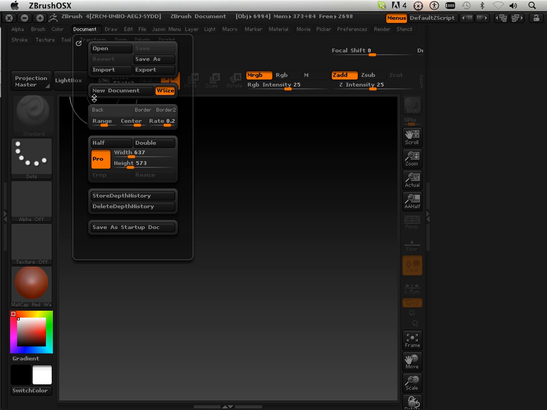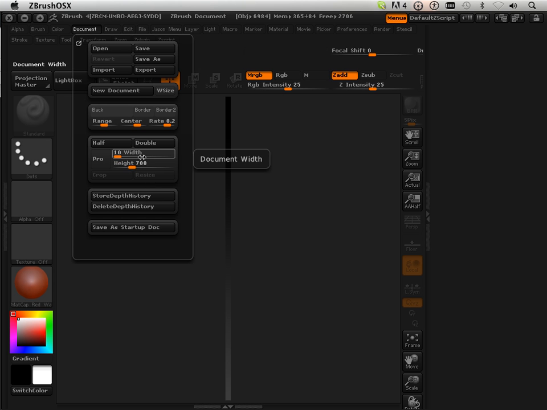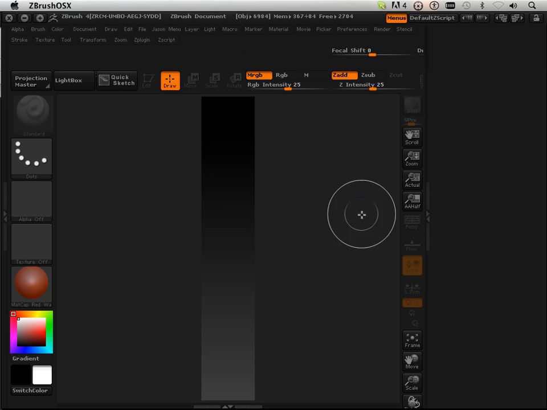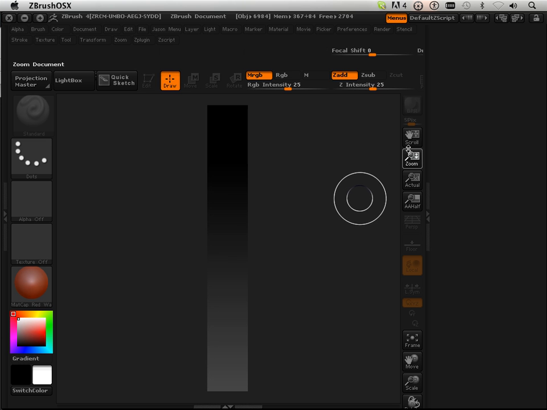The next thing I'm going to teach you is tileability. Okay? So take off Pro under Document, and let's make a new document. This document is going to have 100 width, and we'll go 700 on the height. And I'm going to resize this. Oops. 100. There we go. So I can zoom out and I got this.